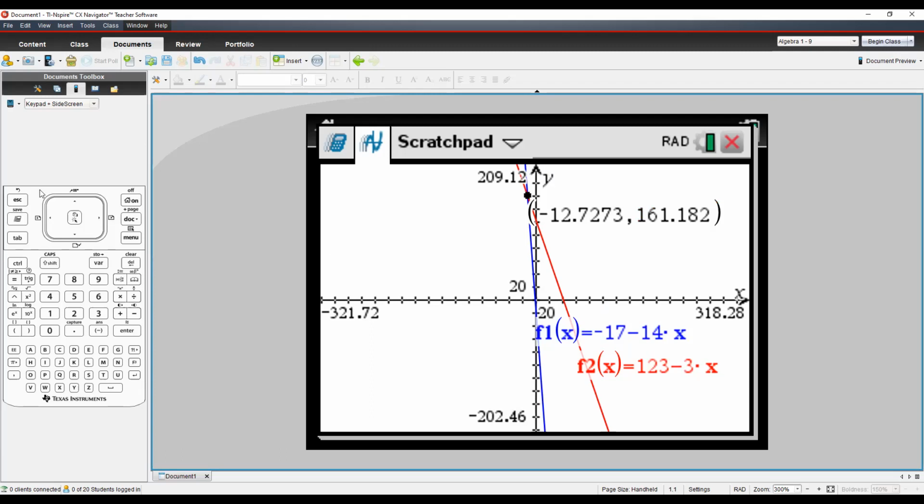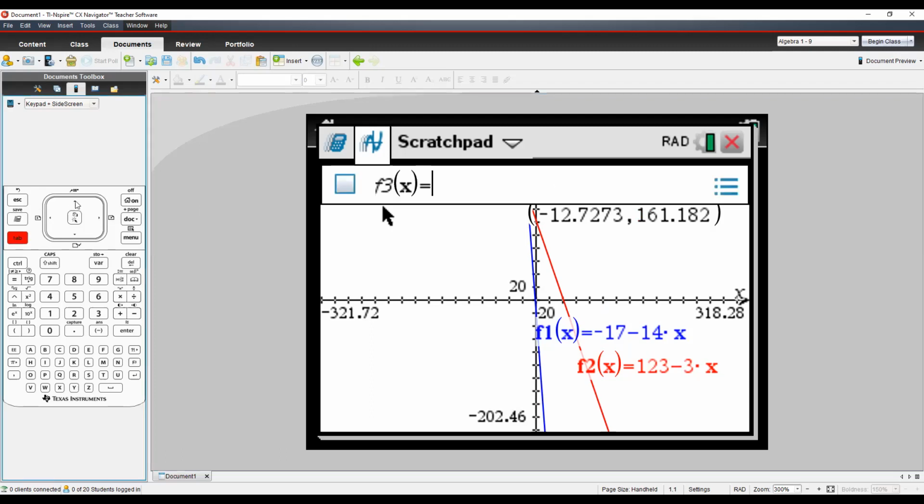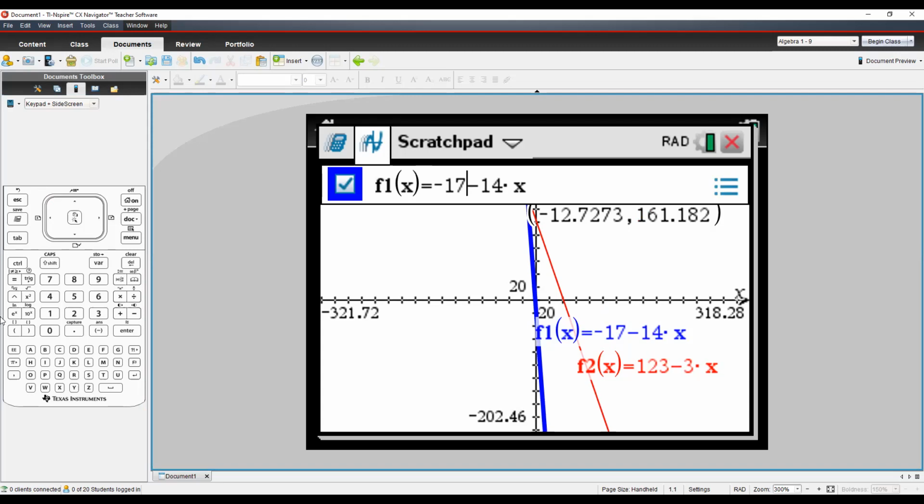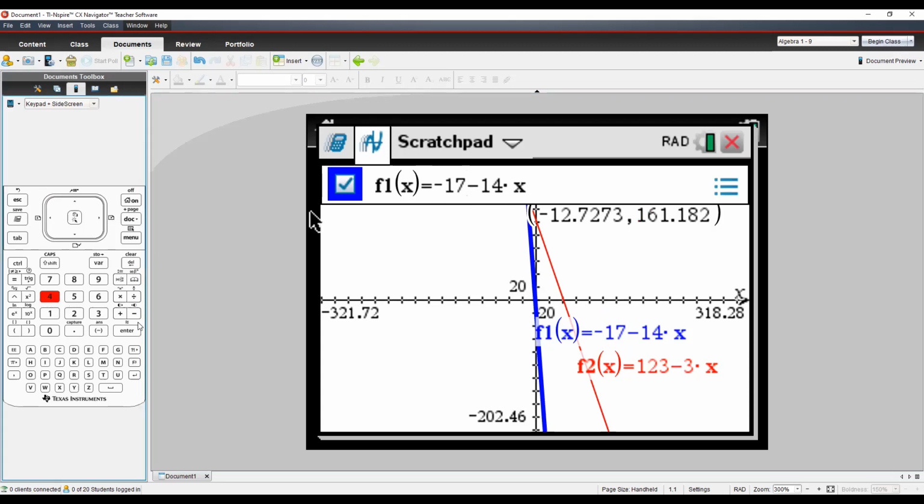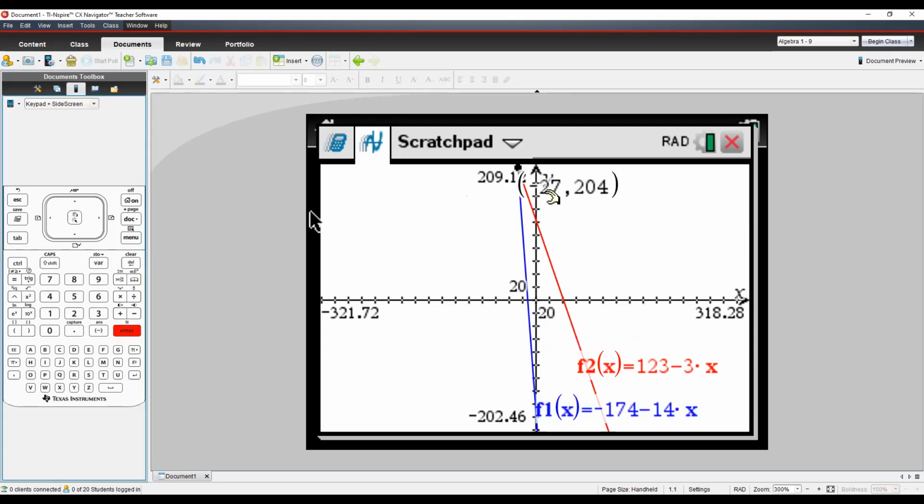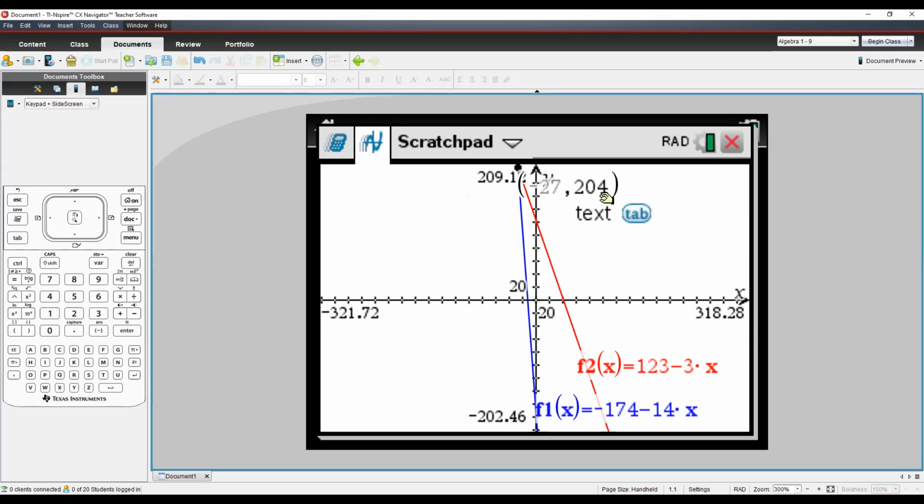This is a good example. I didn't mean to do this, but I have to go back and go to the first one. This was supposed to be a negative 174. I put in 17. That's not right. So if I put 174 in there and press enter, look, it recalculates it. So here is my intersection. X equals a negative 27.